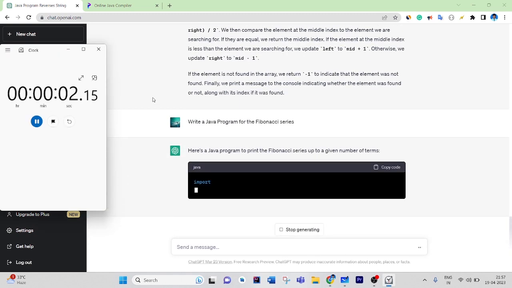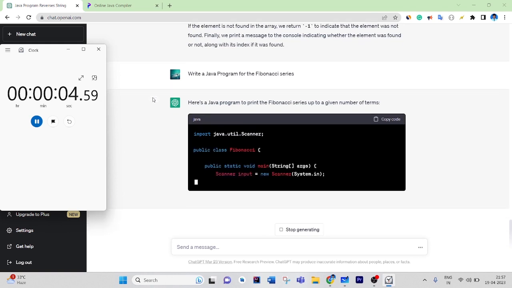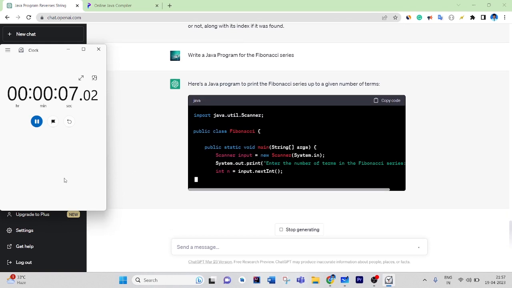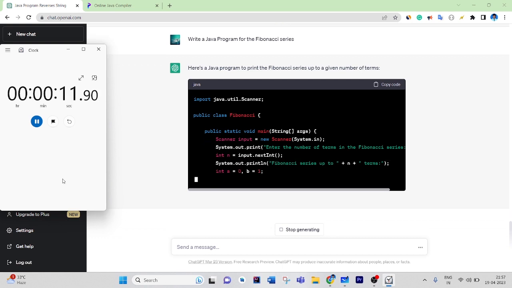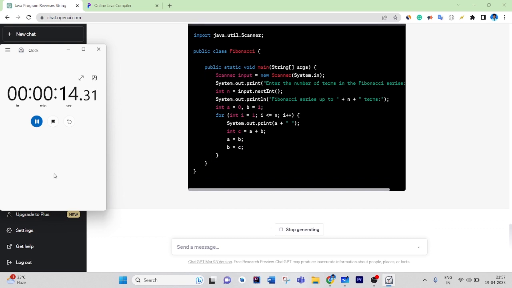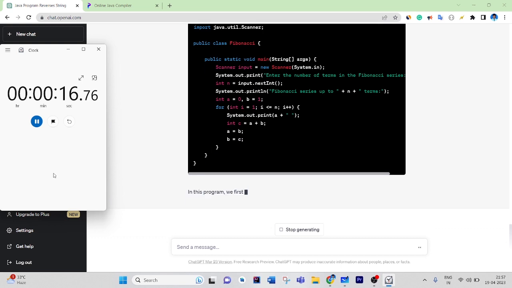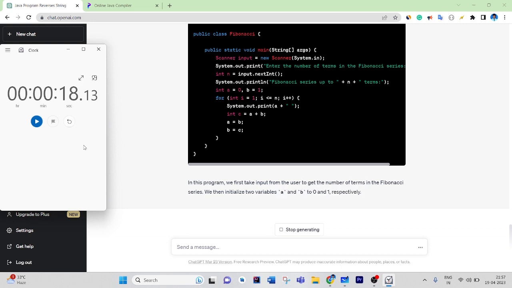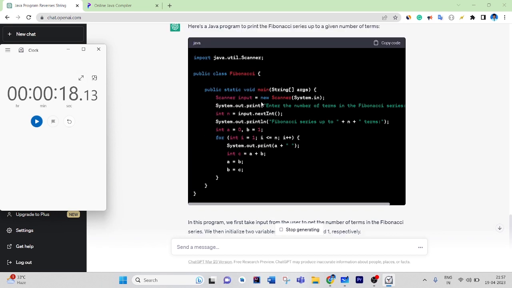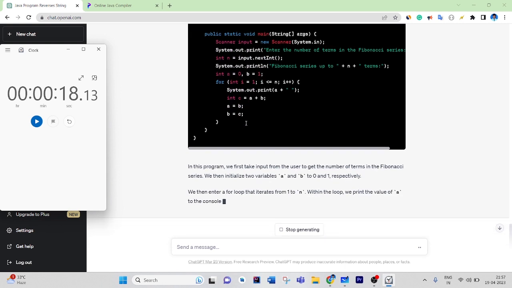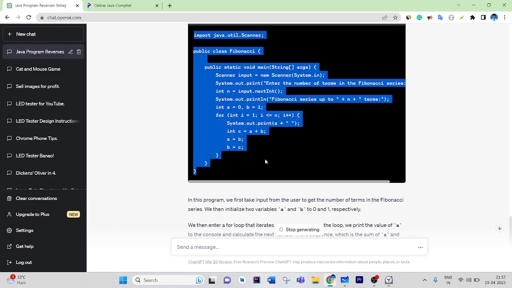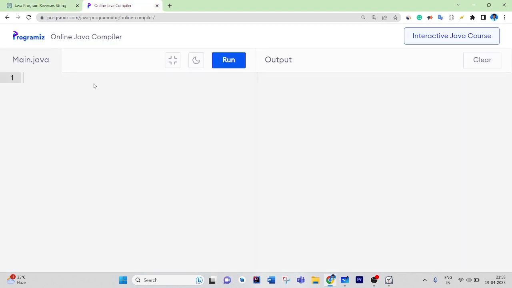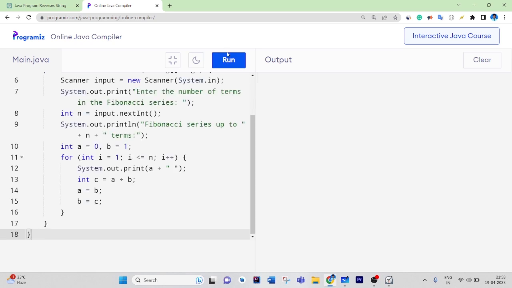Let's start the stopwatch also. So within 18 seconds it completed the coding. Now let's check whether it is executing correctly. Let's copy it, run it here. Let's run it.